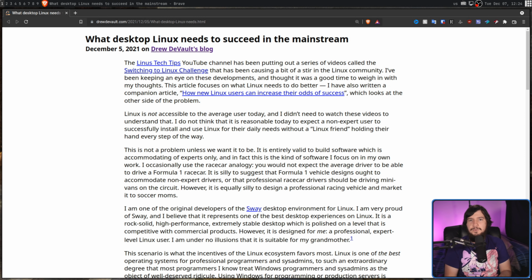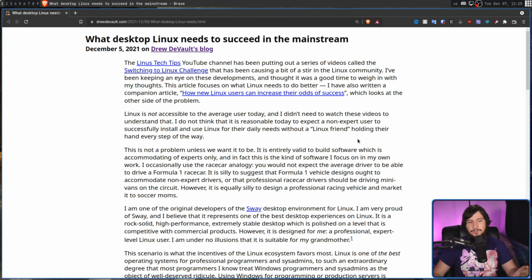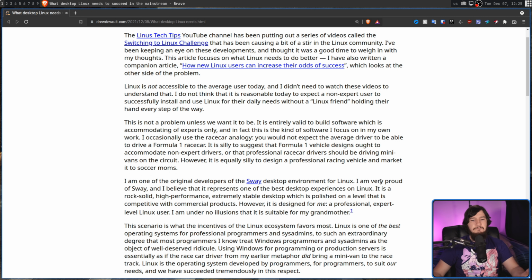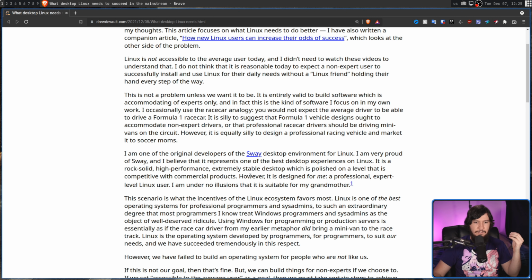Obviously, they should be going into it expecting the programs to be different, but the question is whether the programs that are available are actually intuitive to use. And the way the programs get developed on Linux lead to a lot of programs not being designed in intuitive ways. So Drew DeVault is one of the original developers on Sway, and he believes it is one of the best desktop experiences you can have on the Linux desktop. "However, it is designed for me, a professional expert level Linux user. I am under no illusions that it is suitable for my grandmother."